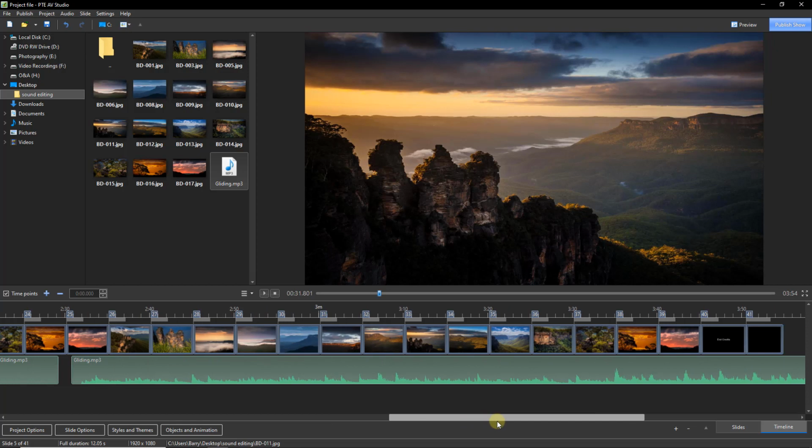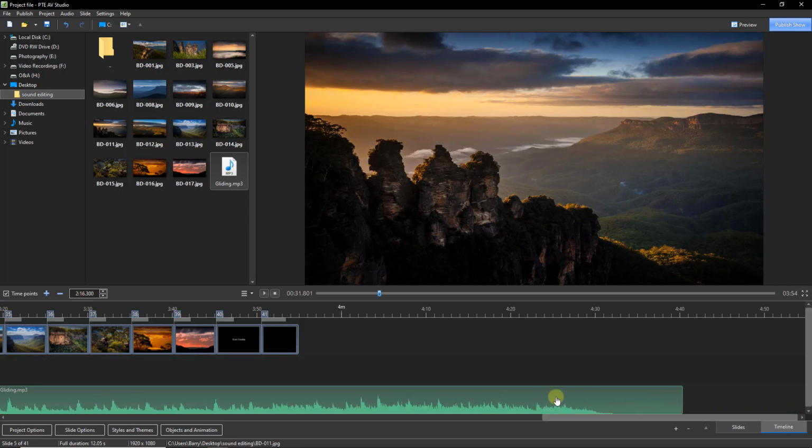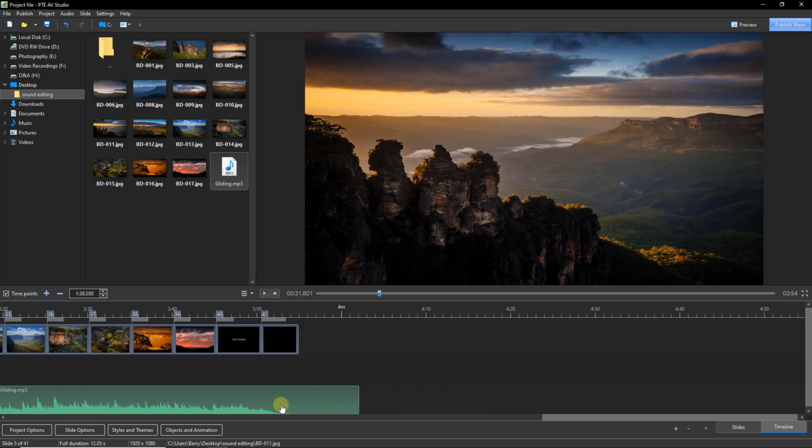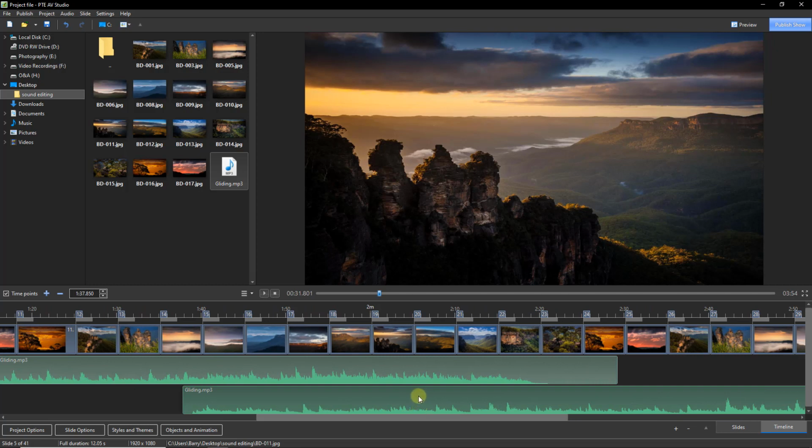Let's move to the end first. I want to use the end of this track for the end of my slideshow. So what I'd like to do is drag it down again. I think it might be easier to demonstrate it than to do it. You can see I've got quite a bit of overlap there. So what I could do is pick up the start of that piece of music in track 2, drag it back and allow it to just overlap at the end.